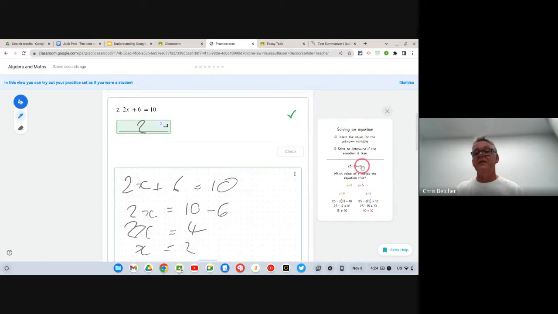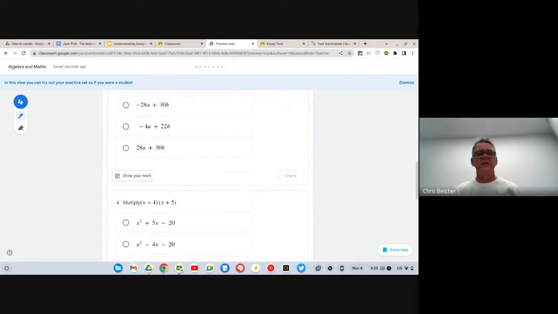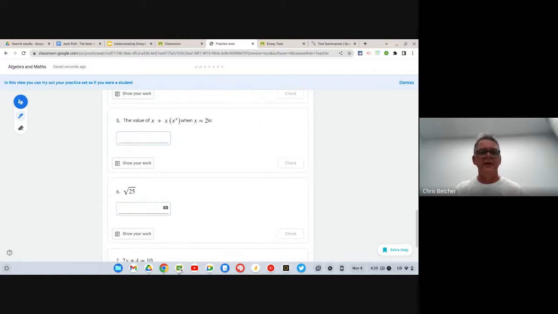And it's just giving me some information here about how I might solve. It's not specifically for this question. It's in general terms how you solve for an algebraic expression. And you assume then that the student can sort of derive the answer from the examples that are given. So that's kind of how practice sets work. You can see there's other questions in here and they work exactly the same way.